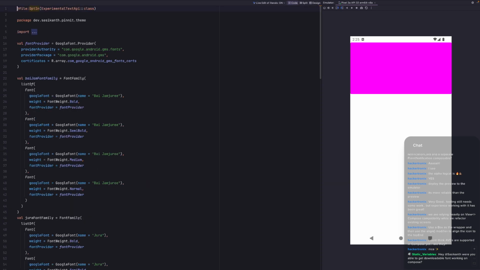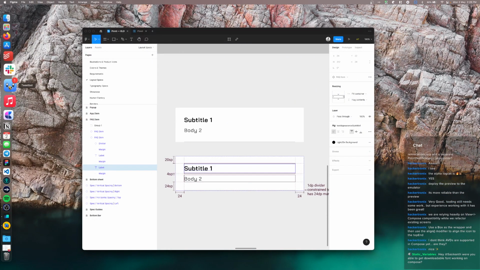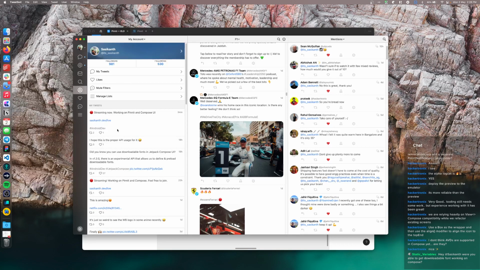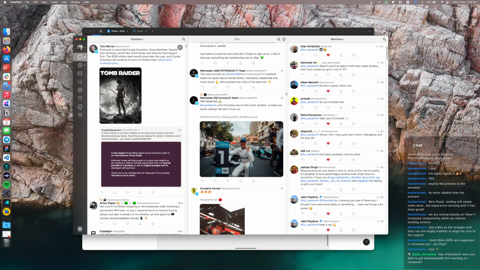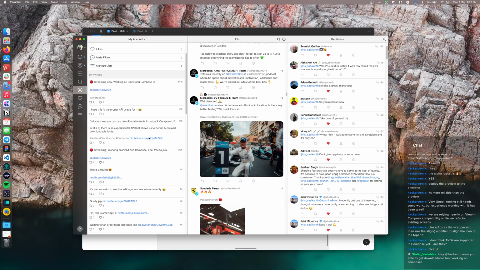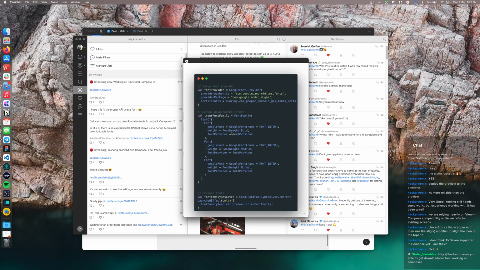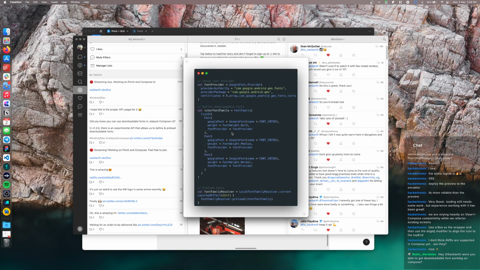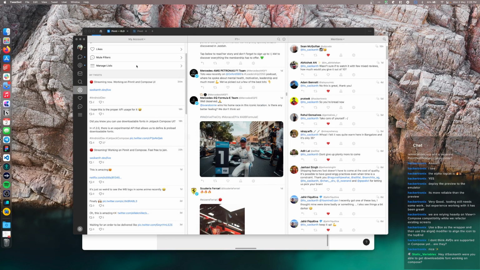I've recently posted a tweet. I don't know if someone has looked at it. I guess so. Where is it? Yeah. So essentially you just have to define a provider and define what font families you have to download, with the actual name of it, and just preload them during the theme or something like that.